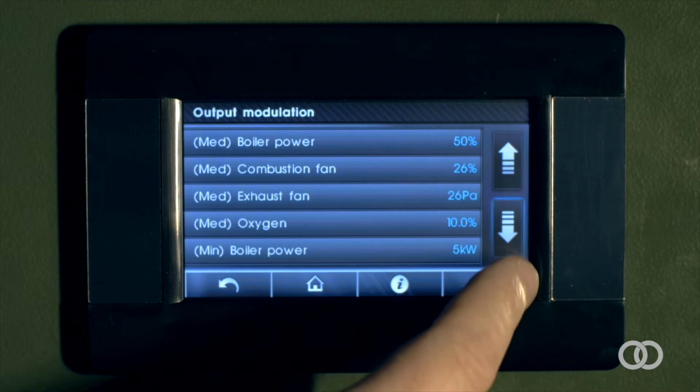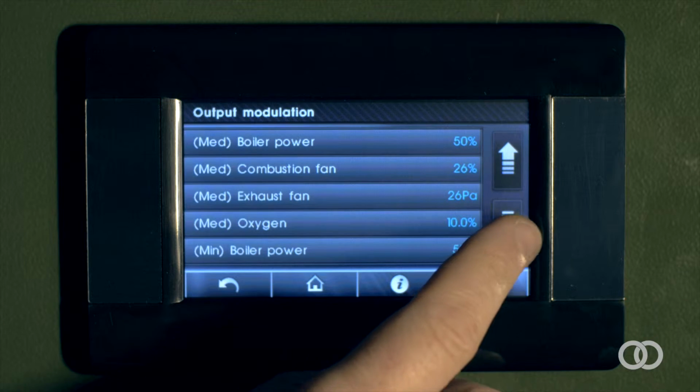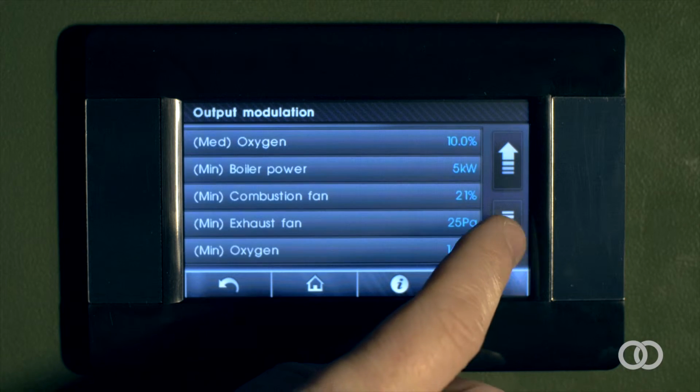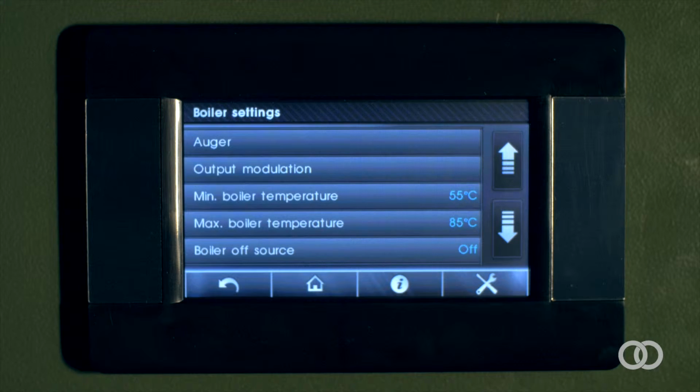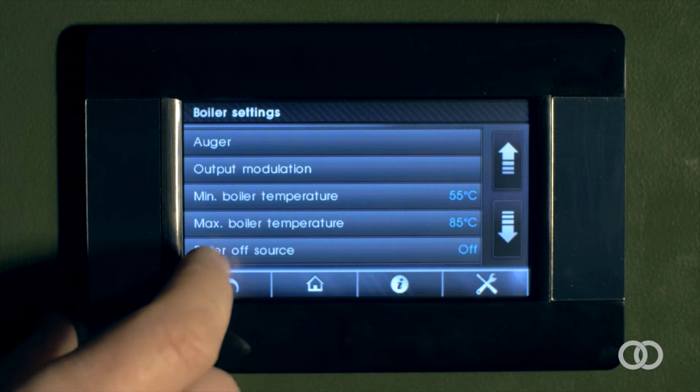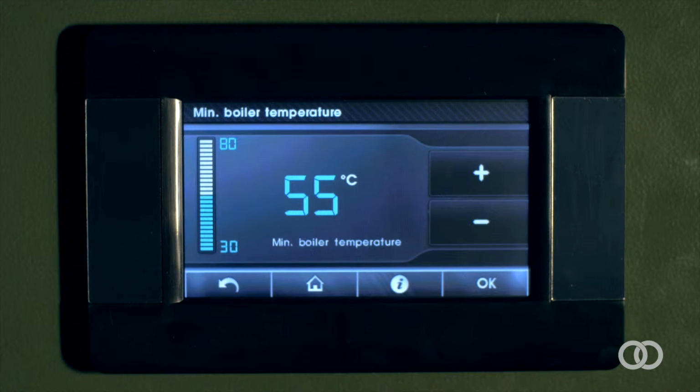At medium power, i.e. 50%, again, one can set the fans, oxygen, etc. at low power, and the boiler automatically calculates fan speeds at all levels between full power and low power. Here one can set the minimum temperature that the user is allowed to set the boiler to, and also the maximum temperature.